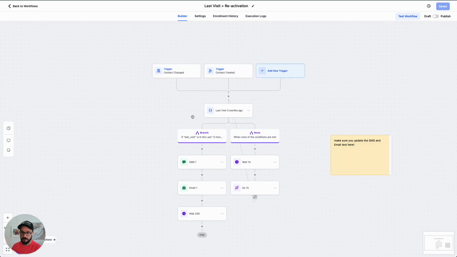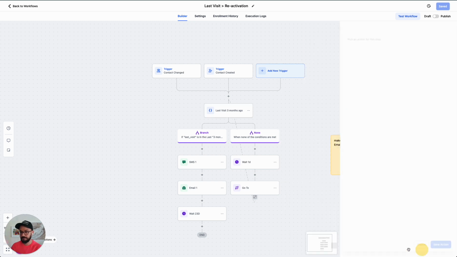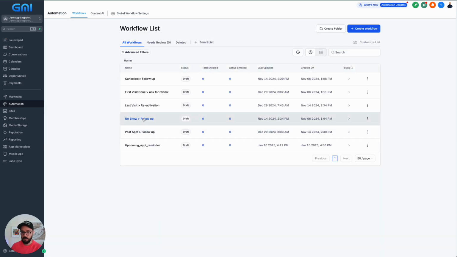Now, if you want to do reactivation, this is kind of how you do it. Again, contact change and contact create. You basically work with the last visit. So this one is looking if the last visit was 3 months ago and they don't have any upcoming visit. And then based on that if-else statement, it's going to send the SMS and emails. No-show follow-up is exactly like cancel, it's just a filter that is different.